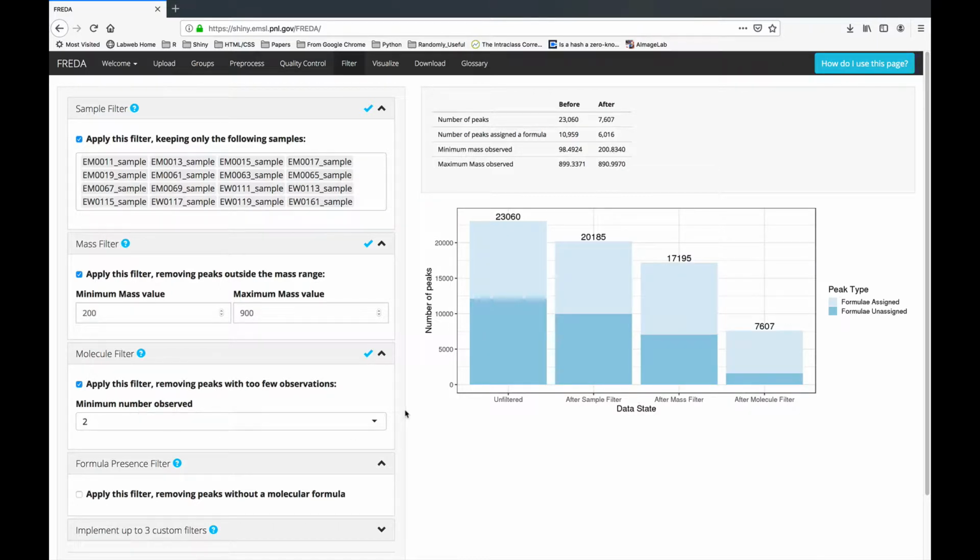The molecule filter removes peaks if they have not been observed in a minimum number of samples. Here the default value is 2, and again we can see the effect of applying the molecule filter.